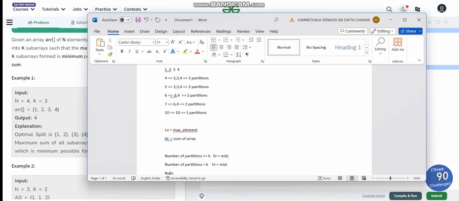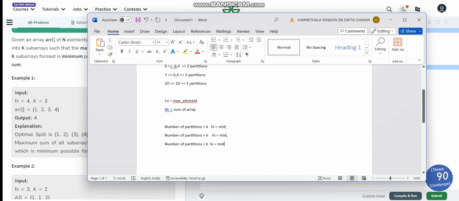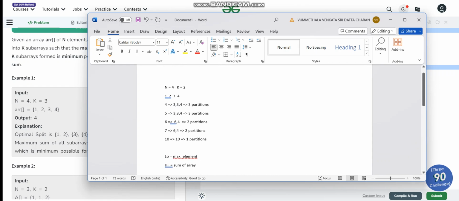In the other case, if the number of partitions is greater than k, let me erase this, I'm sorry. If the number of partitions is greater than k, which happens if the answer is towards the right side of it. Like if for two partitions, the possible answers are 6 and 7, which will be on the right of 4 and 5. So in this case, we need to bring low to the mid. So this will get us the answer, and we can find the number of partitions easily. So let us solve this.